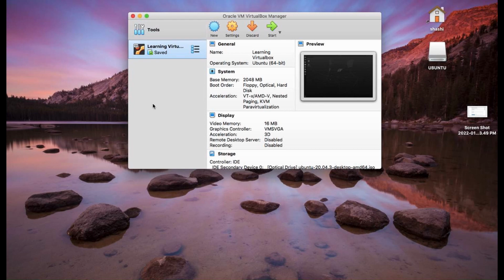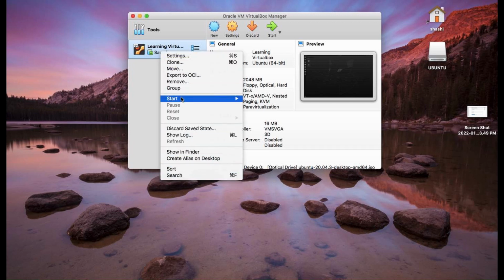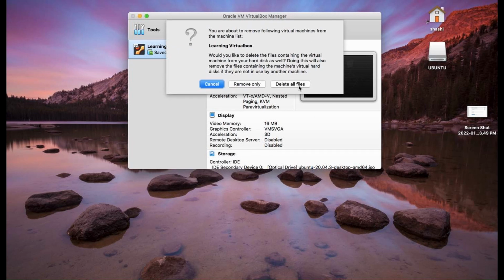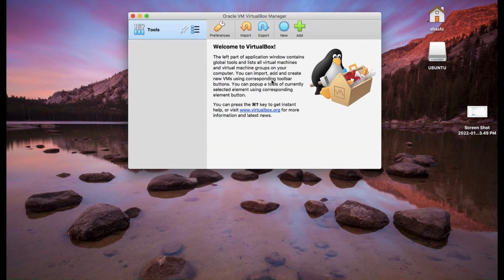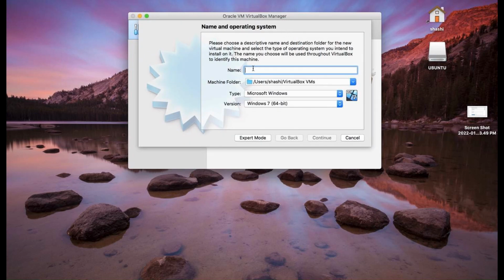So as you can see, I have a virtual machine created already, but let me show you how to create one from scratch. So let me just destroy this one. So click on remove and delete all files. So to create a new virtual machine, just click on new. You can name it anything.